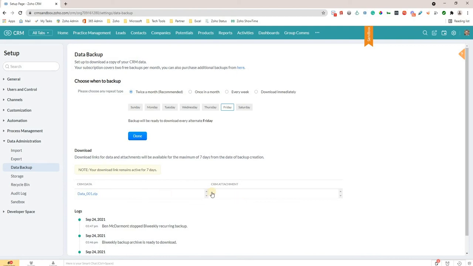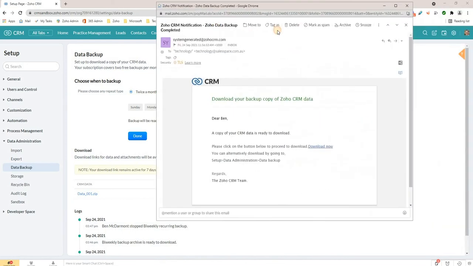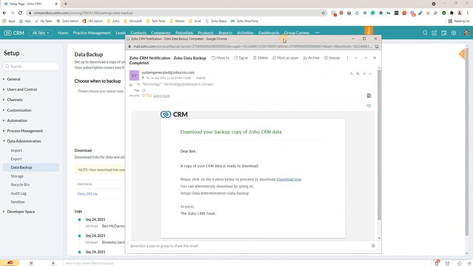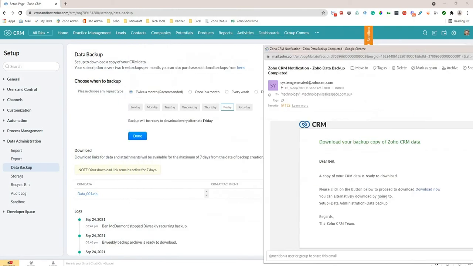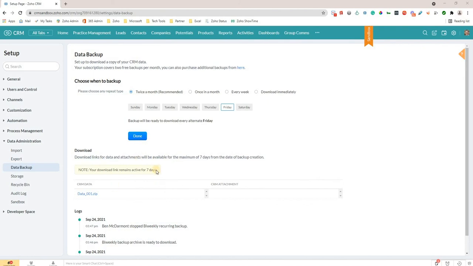So you've got those 2 files, and every second Friday you'll receive an email once the file is ready for download, and the email looks like this. It just tells you it's ready. Click here to download, and that takes you back into this data backup section of CRM, and then all you do to actually download it is click on the link here. And that just saves it.